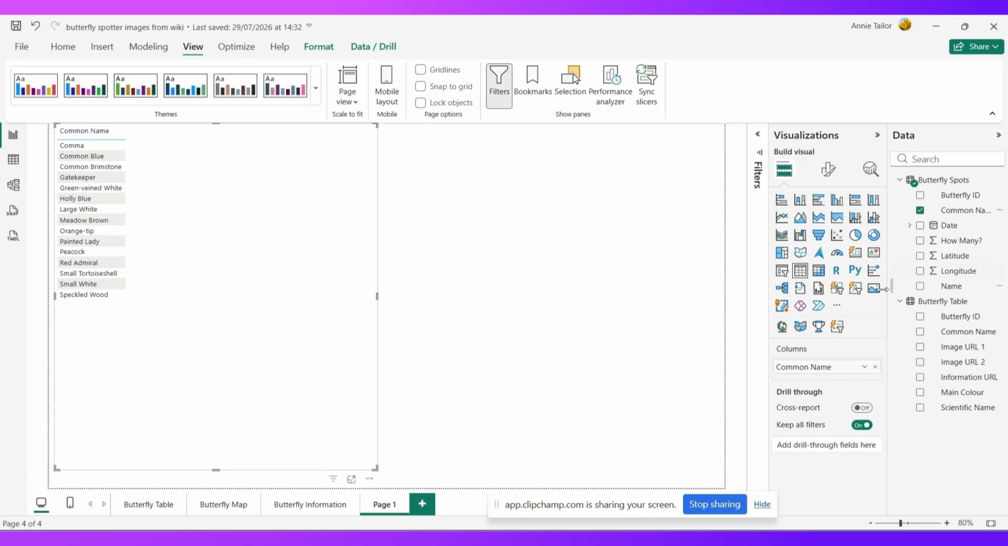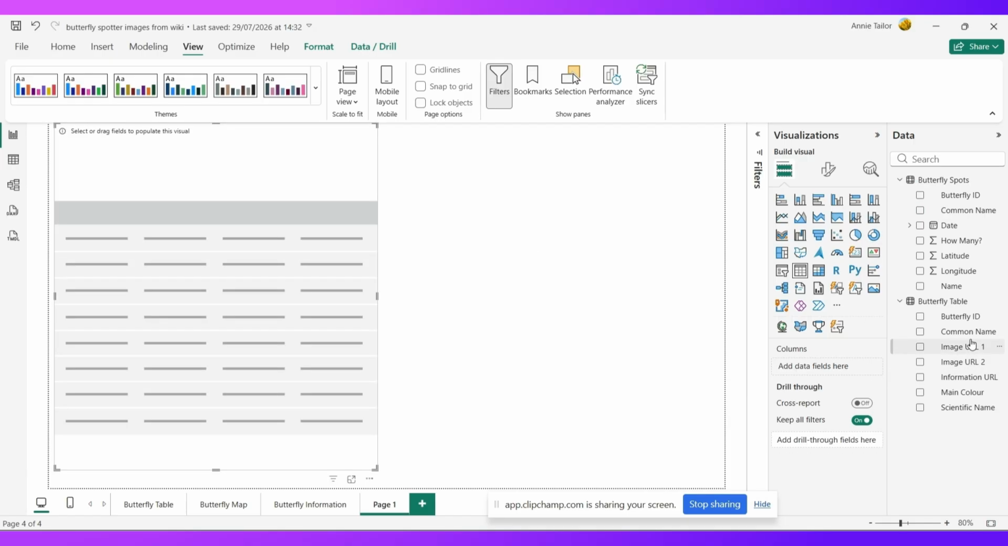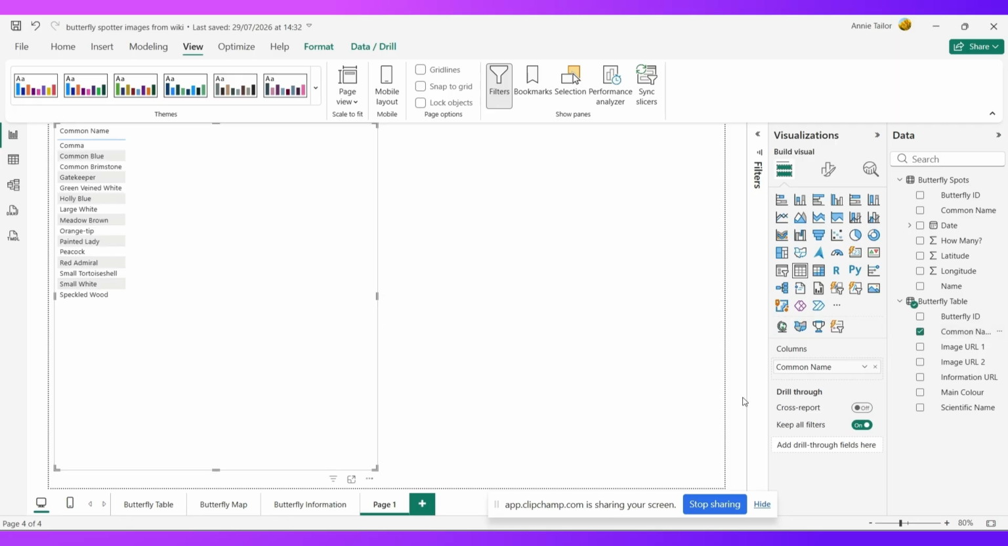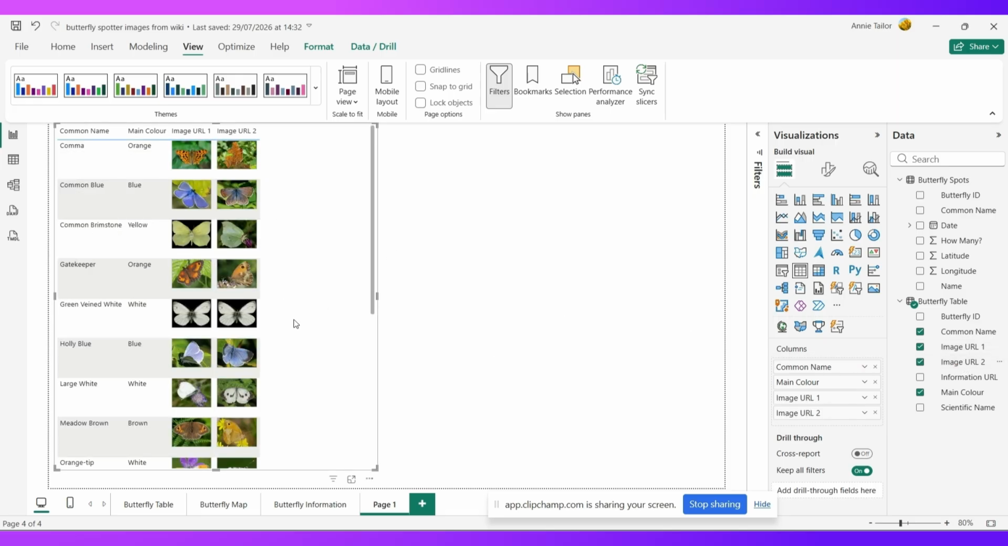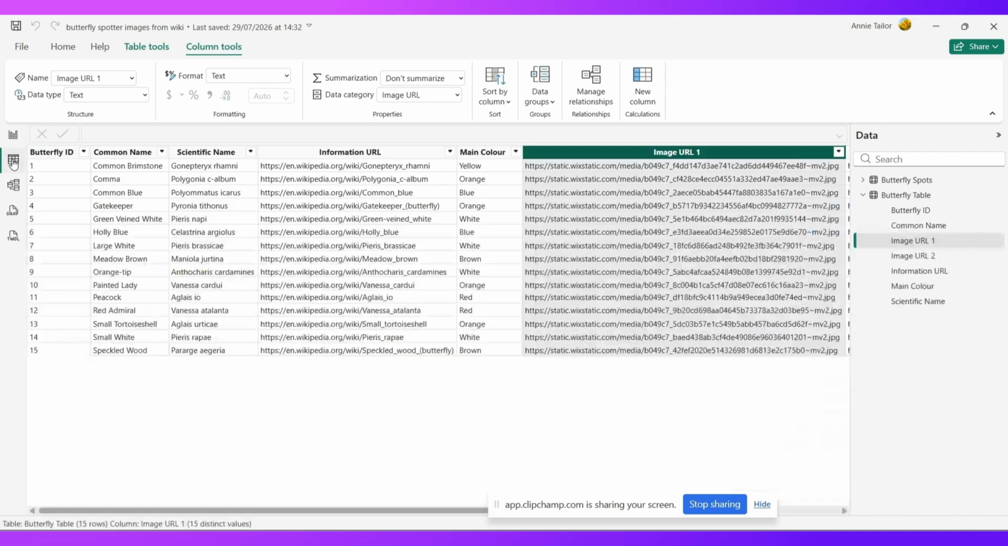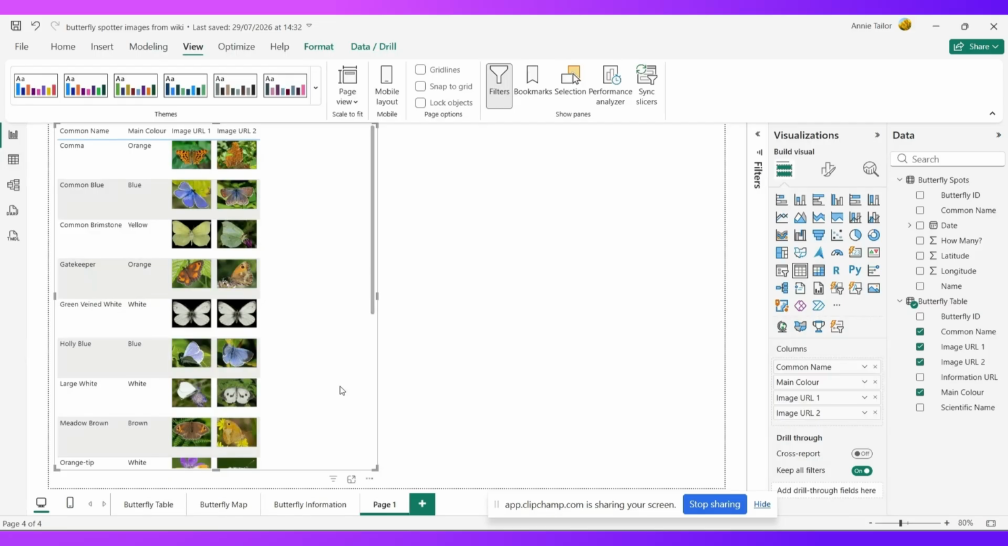actually I've done it from the spots table. I don't really mean to do it from there. I'll do it from this table. I'll have the common name, the main color, and the image URL. And actually I've got 2 pictures, so I'll have both of them. And then they should appear as pictures. If at this point they don't, you just need to go back into your table view and check this data category is set to image URL, and then it should work.